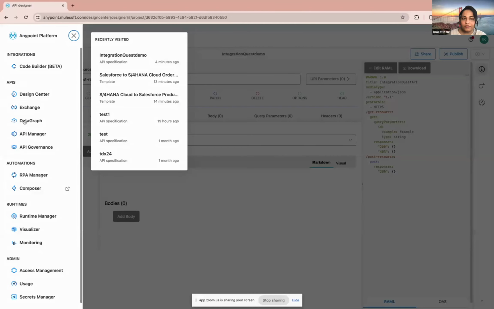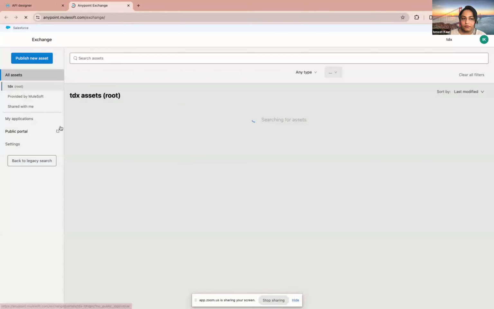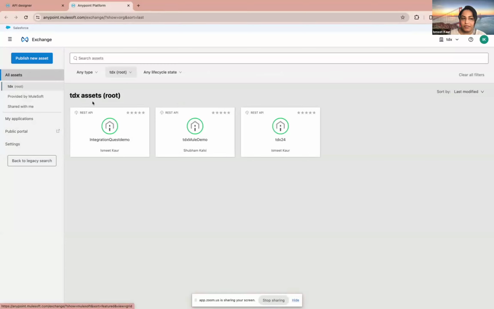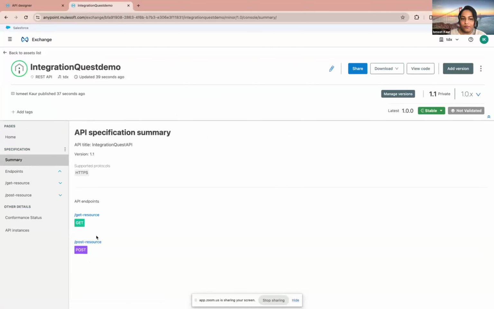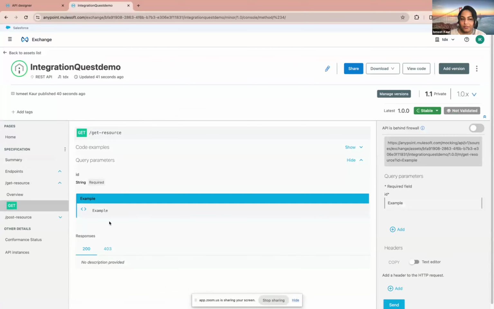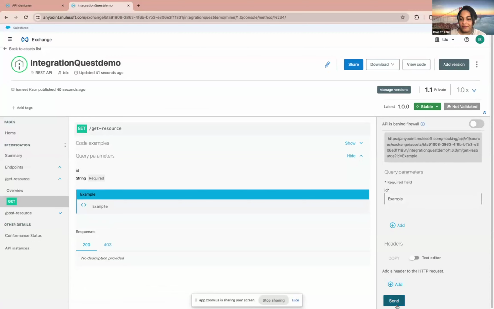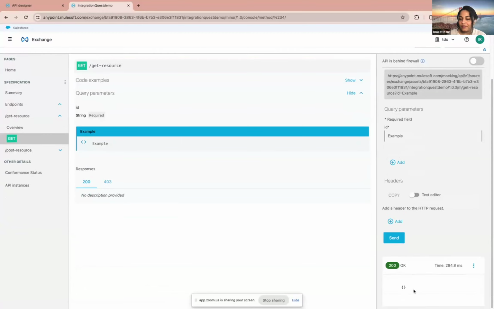So let's go here and check. It's going to be published in my TDX assets because that's my business group. And if you see here, my API spec was published. Now, you can click on get, you can try them, and you should be able to receive your response. So this is the place where I was talking about a very good interface for your business users to showcase how your API looks like.